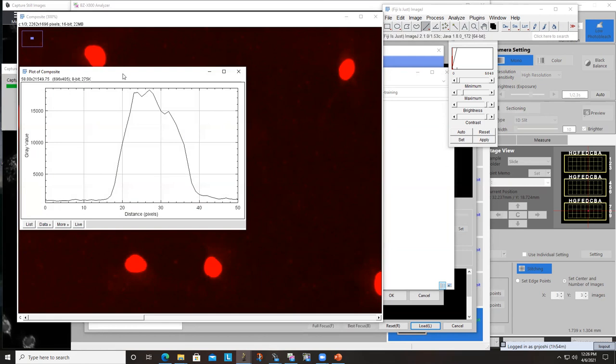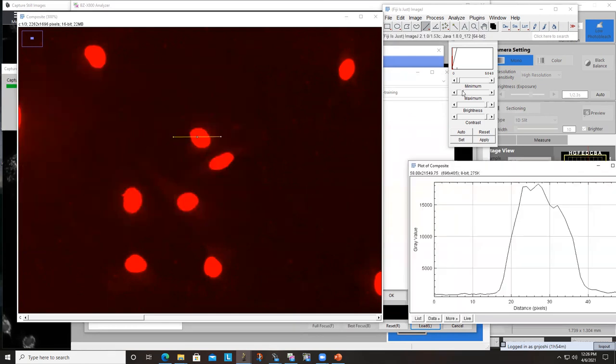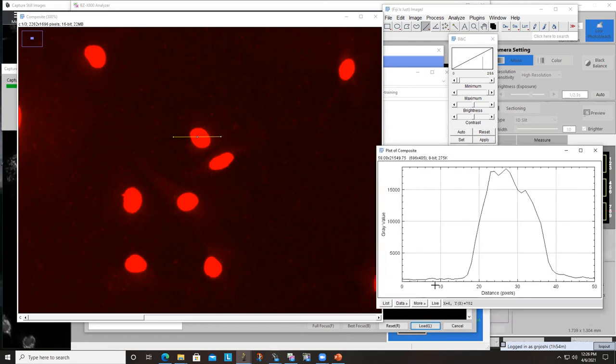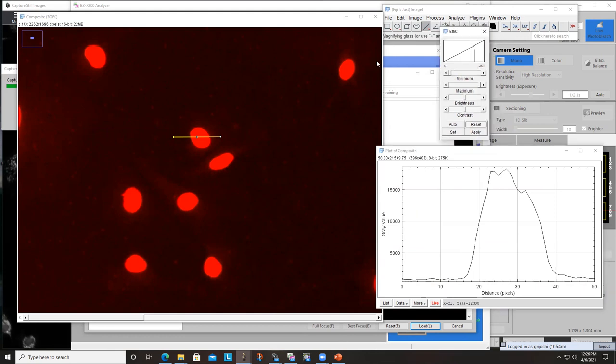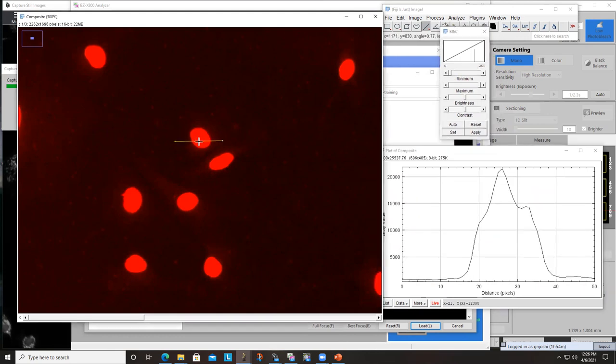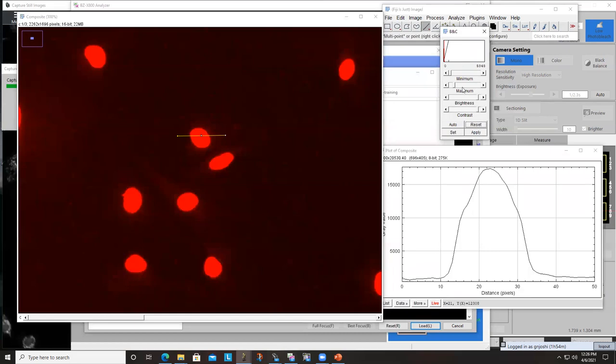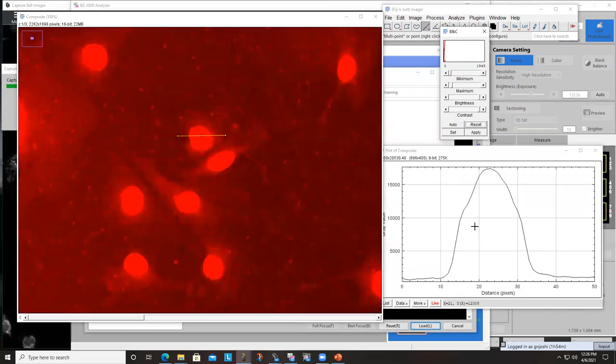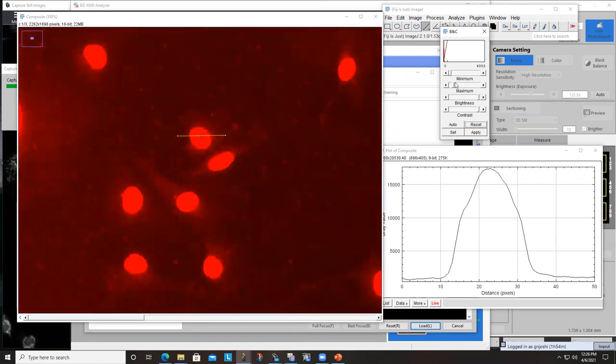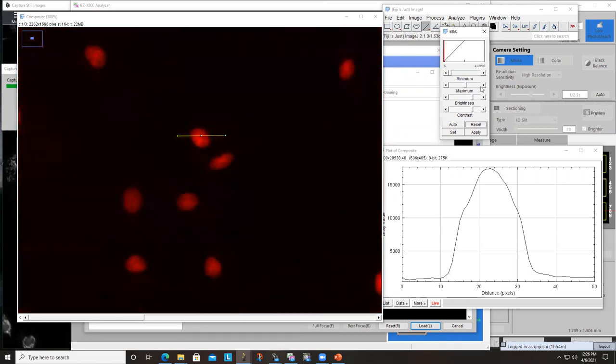In real time, we are looking at the pixel values of the line that I've drawn. And when I'm changing my brightness contrast, it's not changing my pixel intensity values. Hold on, let me do live. Okay, so now we are looking at live. If I move my line, the pixel values change, right? But if I change the brightness contrast, that's not changing any of these values. So changing this minima and maxima only helps you see your image better. It does not change your actual pixel intensities. Okay?